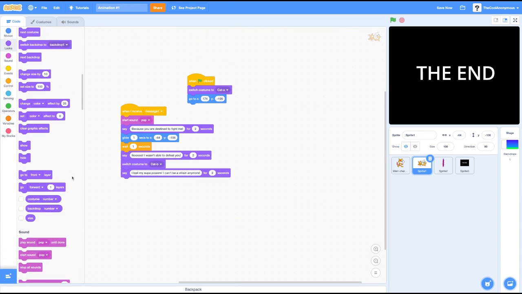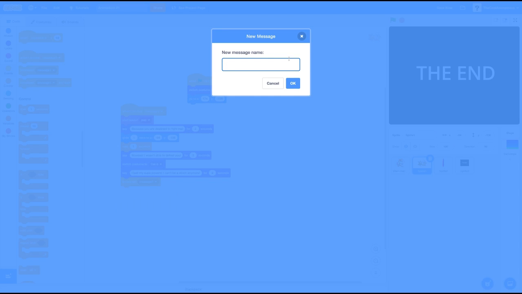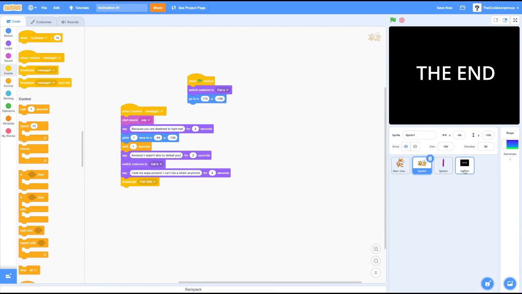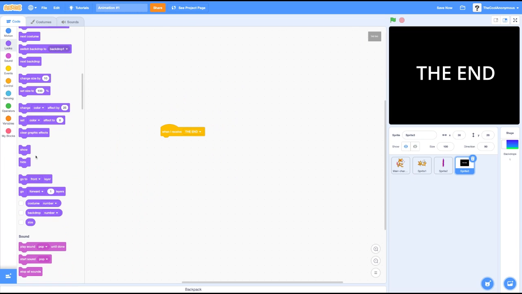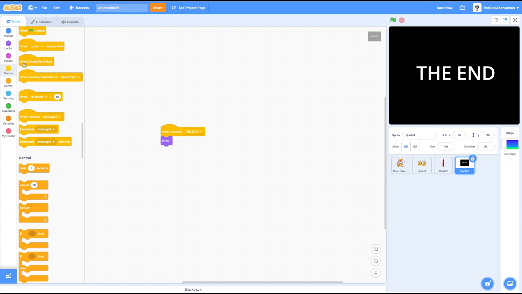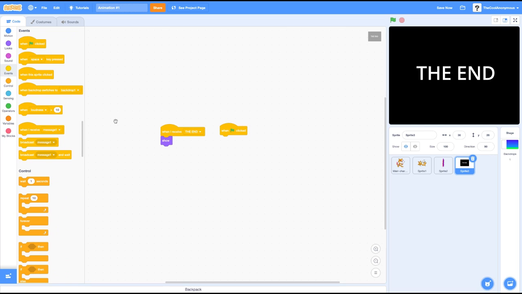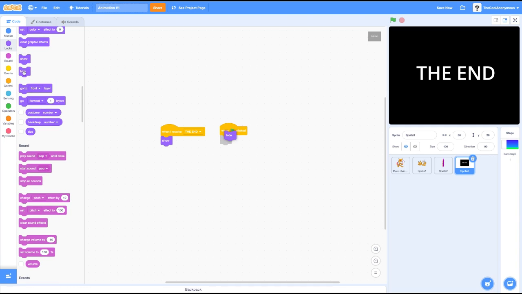So after this guy dies, he's gonna broadcast a message. Let's create a new message since we already used this one. We're gonna name it the end. And now we're gonna make this guy, whenever he receives the message, show. And whenever he isn't receiving the message, he's hiding until he receives the message. Like that.